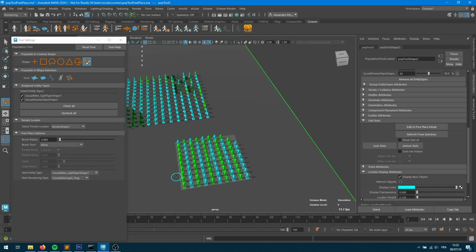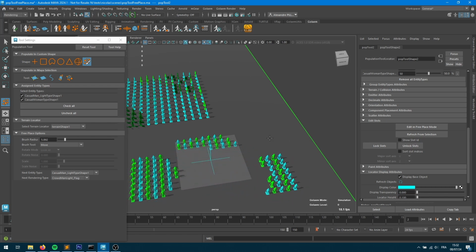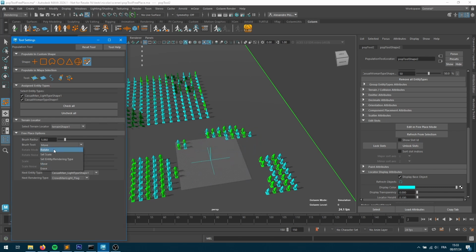So here I'm going to increase my brush size and I can actually move a bunch of my characters around and change whatever I want to. I still have access to the rotations, entity types, and so on and so forth. So the same options that we had in the free place mode are available for those component tools there. So, until the next video, see you then.